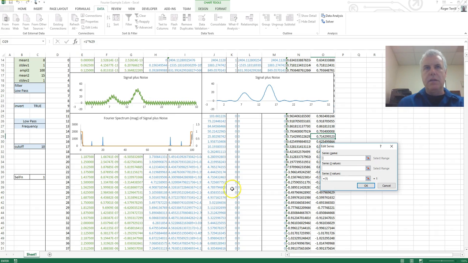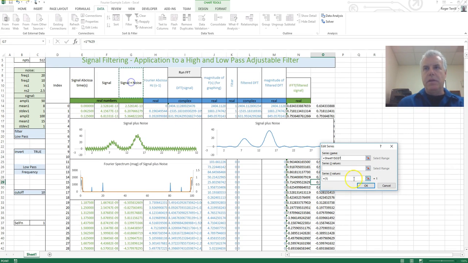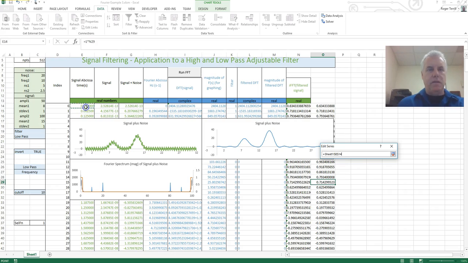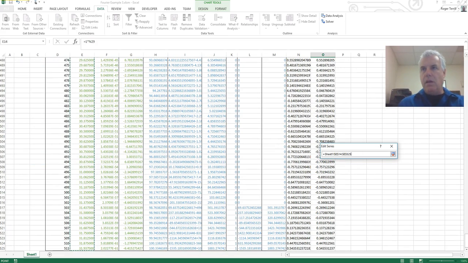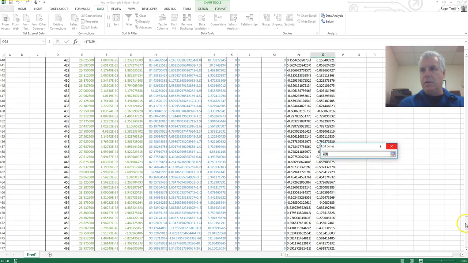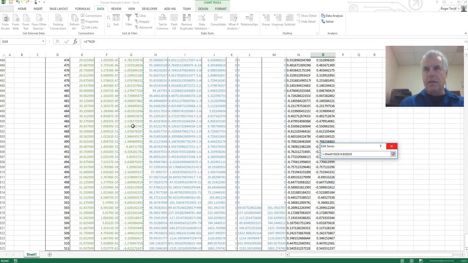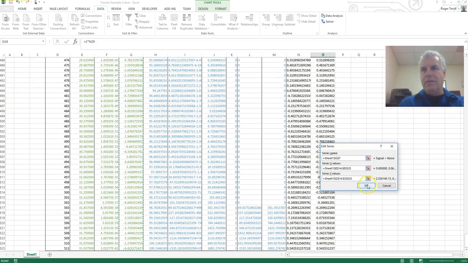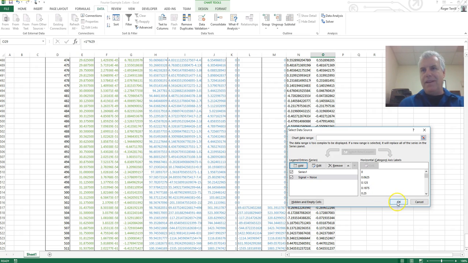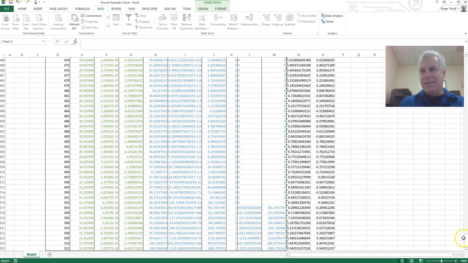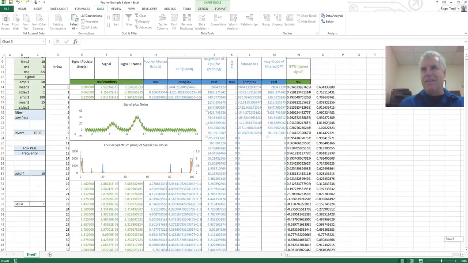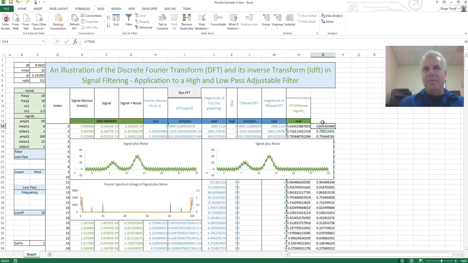which has signal plus noise, x value is this guy, and y value is, oops, this guy here. So there we go. Okay. And okay. So there we go. And I'm actually going to merge these cells here.